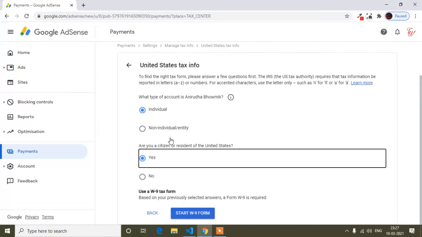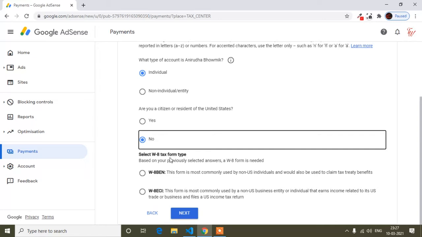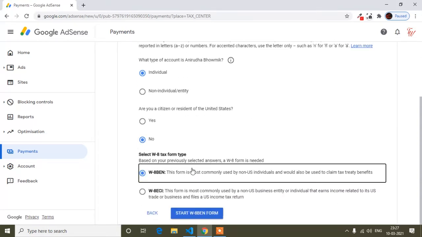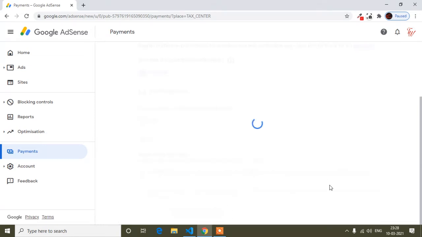Okay, if I click yes, it's only selected from US. So I'm not US, so here there are two options, that is you are non-US, and your account is individual or business. Here I already told my account is individual, so again you have to choose this one because my account is individual. It's mentioned a non-US individual, I mean I'm not from US, and I'm working as an individual on this YouTube channel, so I will select this one, and now I will click this button.